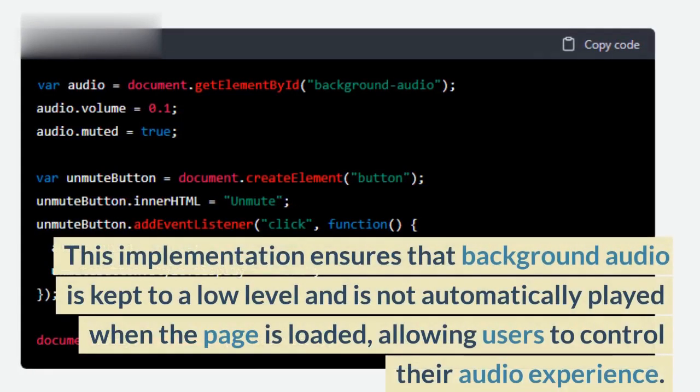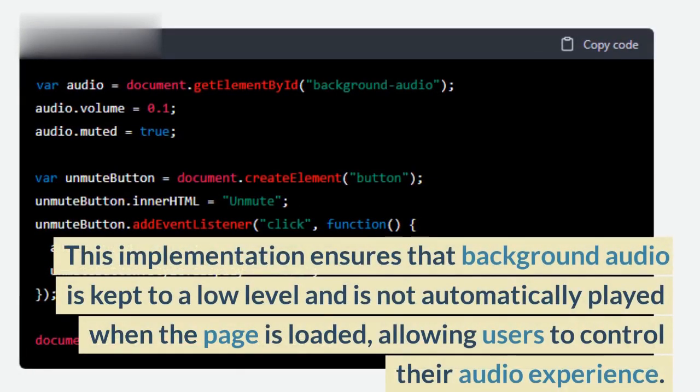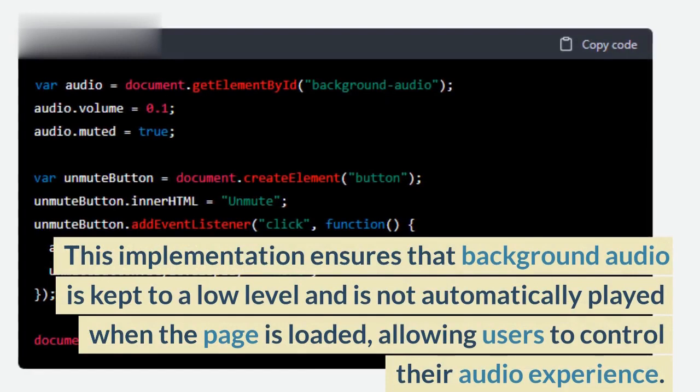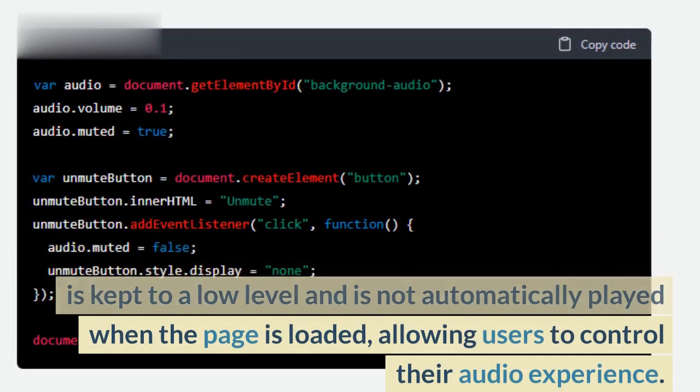This implementation ensures that background audio is kept to a low level and is not automatically played when the page is loaded, allowing users to control their audio experience.